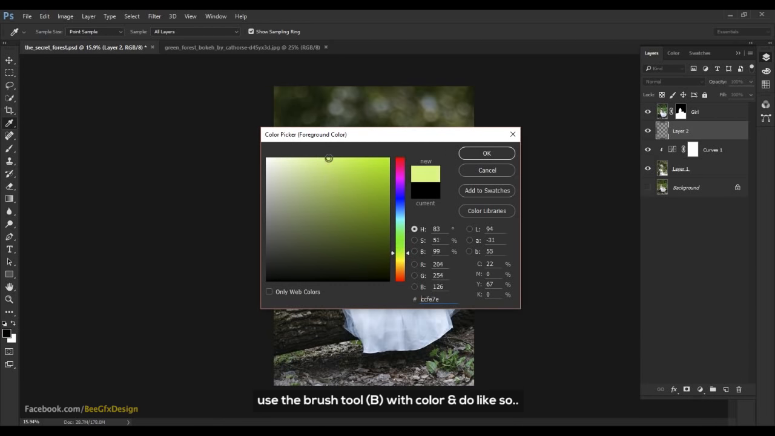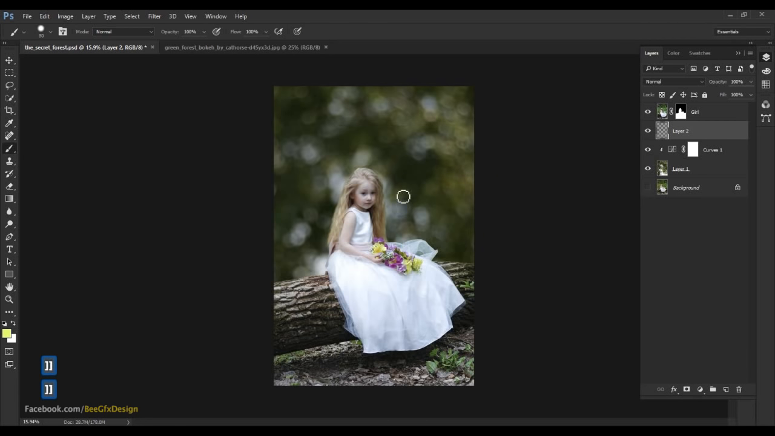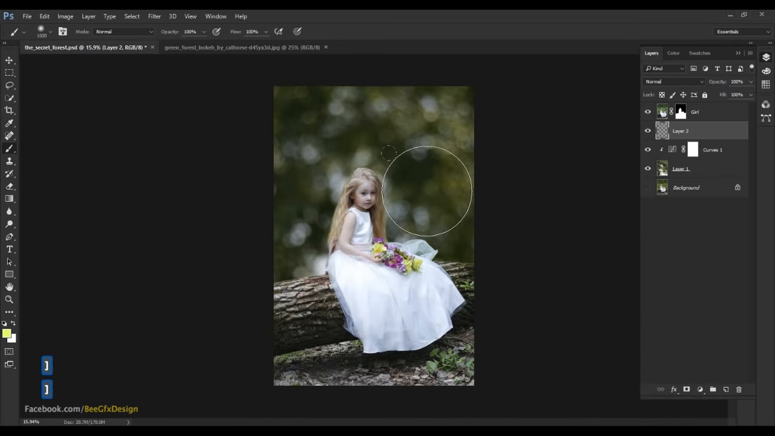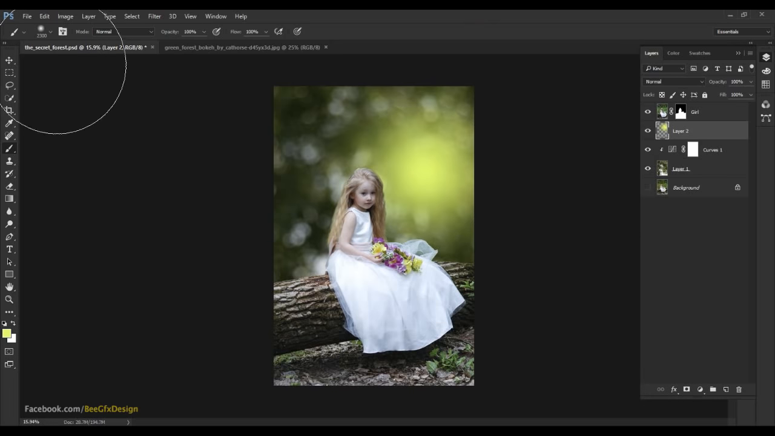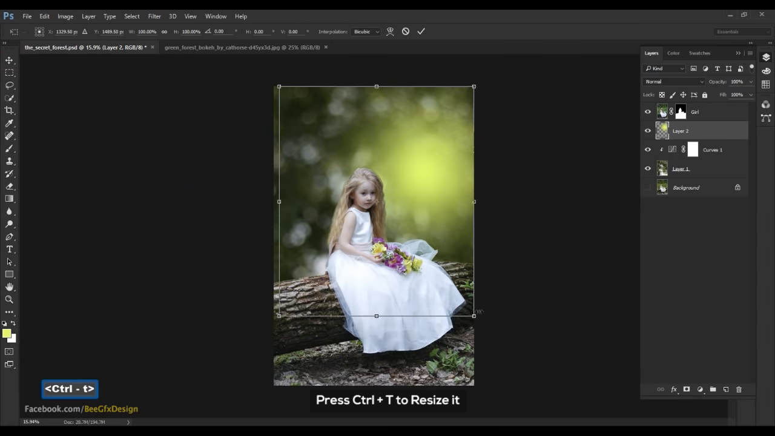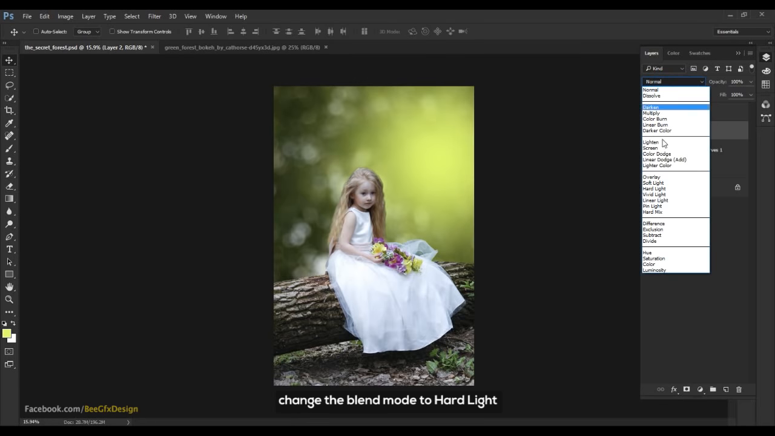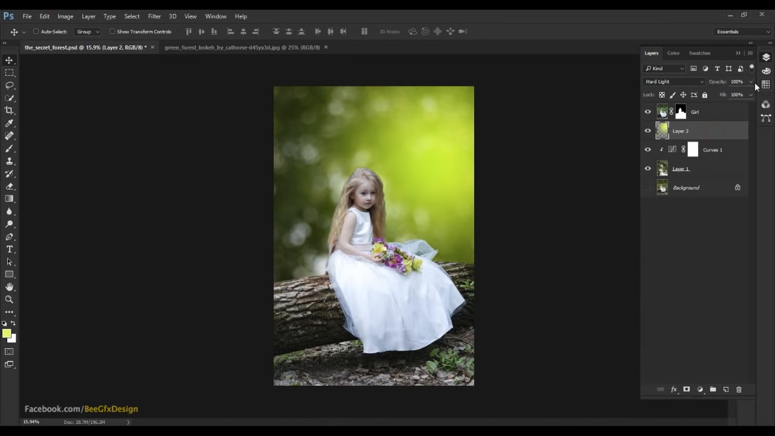Use the brush tool with color and do like so. Adjust the brush size and brush hardness. Press Ctrl T to resize it. Change the blend mode to hard light. Reduce opacity.